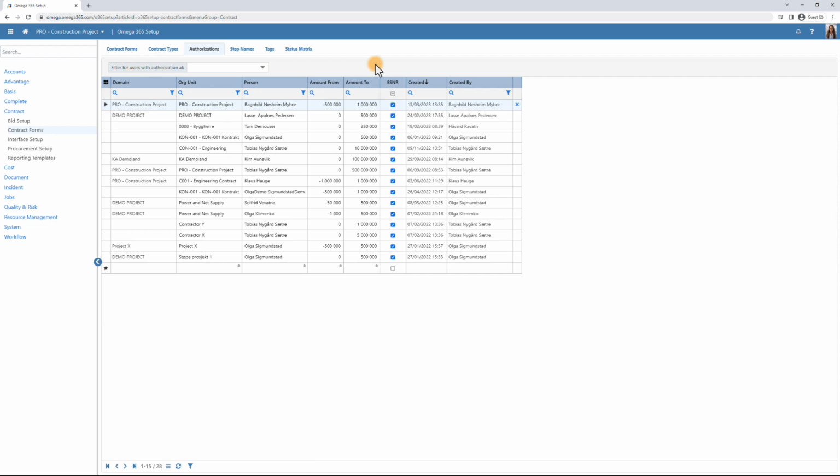Note that the authorizations are defined to a level above the contract, which often can be the project. The authorization level for engineering contract in the organization structure will then be defined at a project level. There are also several places to set up authorizations. One can choose to set it up inside Omega 365 setup and into the contract form.